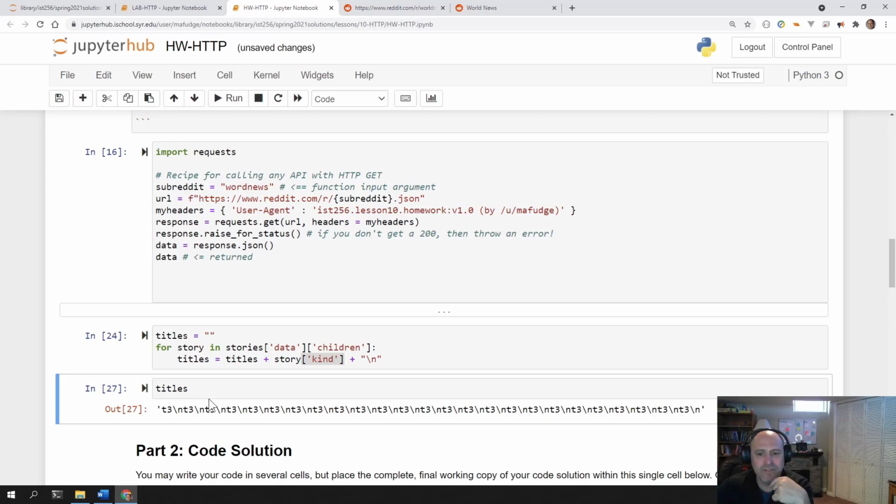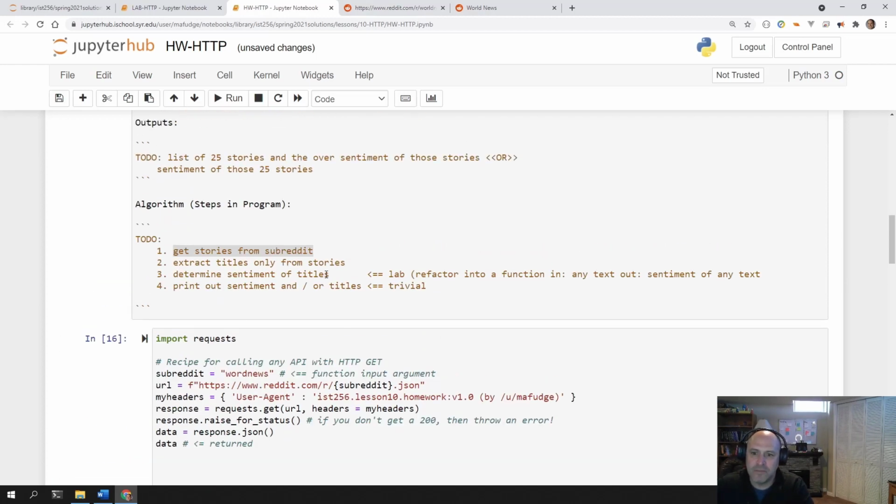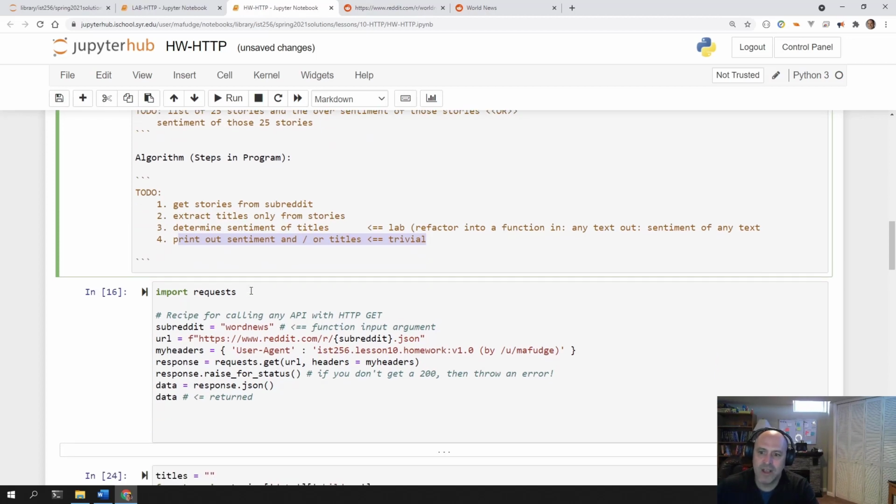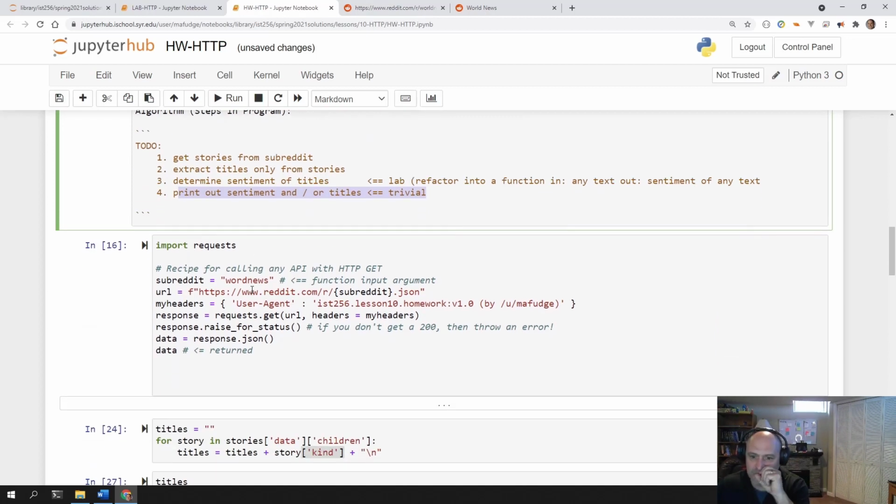My final solution that I have down at the bottom has all the titles in it, and that's what I'm going to send to the sentiment analyzer. That's going to be this step here. I'm going to input that string of titles, and it's going to output that sentiment dictionary. And then finally, I'm going to print out the goods. That's basically the entire program, and that's a huge hint, a big piece of advice. Hopefully that will make it pretty easy for you to figure out how to put this together.